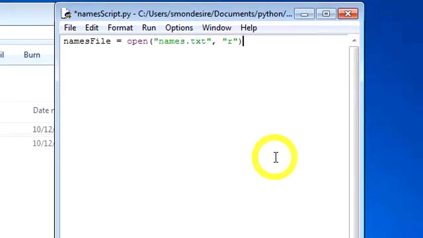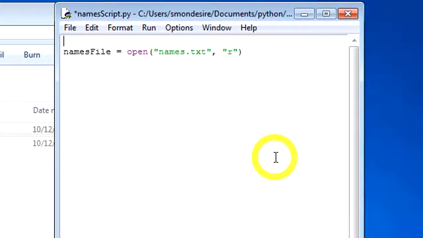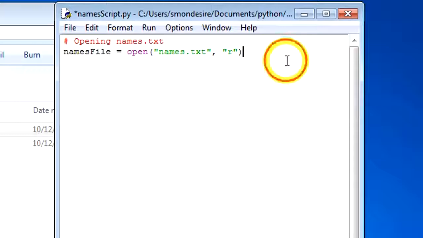So next thing we have to do is put some comments. I'm going to say here, we are opening names.txt, because that's what this line does. The next thing we're going to do is read in the content. Actually, we're going to read the first line of our names.txt, so it should be John. So we're going to read the first line.